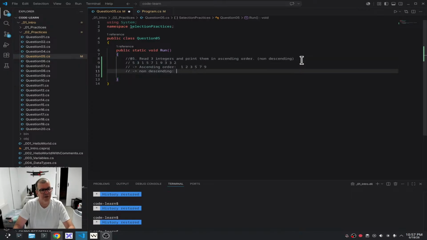So it will be something like this: 1, 1, 2, 3, 3, 3, 5, 5, 7, and 9, if I'm not mistaken. Those are the same numbers that we got in the input. However, here it is just ascending order, because in ascending order we don't have duplicates, otherwise it's not in ascending order anymore. For example, 3 and 3 are not in ascending order.